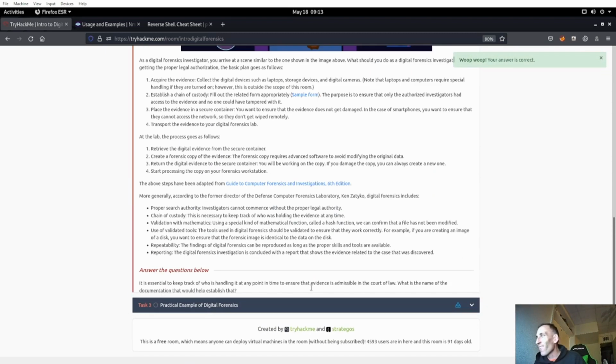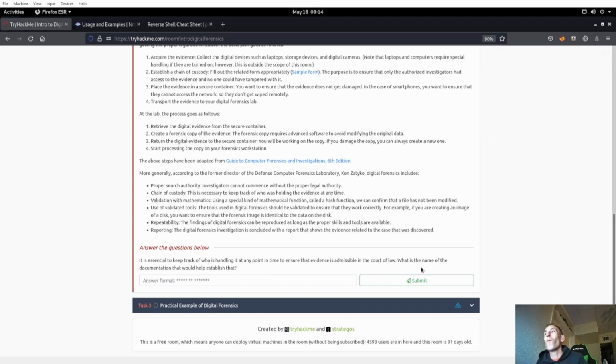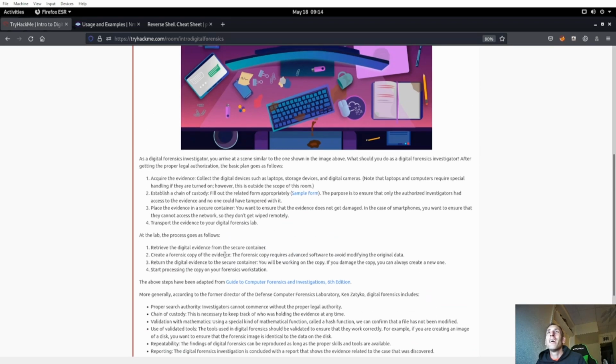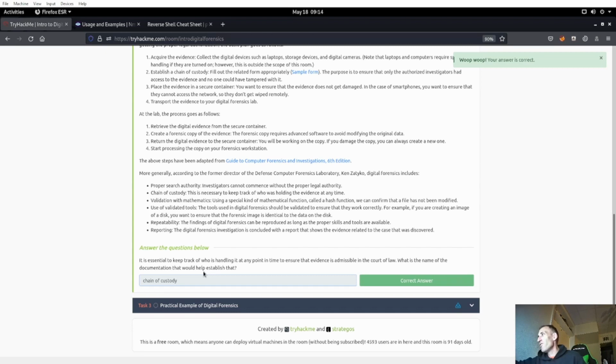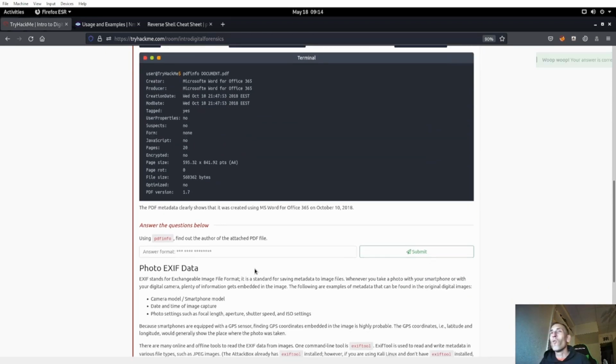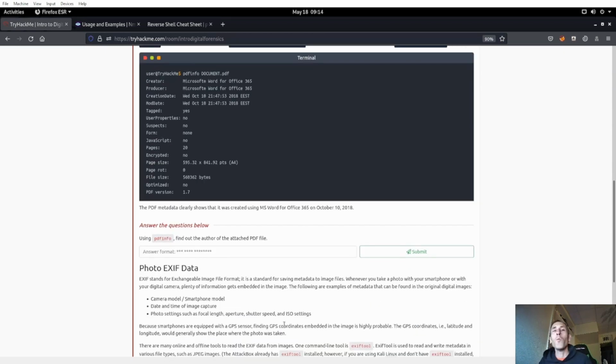The first thing I would go for is essentially to keep track of who is handling it at any point in time to ensure the evidence is admissible in the court of law. What is the name of the documentation that would help establish this? That is the chain of custody. I had a whole class on the chain of custody when I was doing my graduate certificate. There was like a whole 8 weeks on the chain of custody. If you mess this up, they will go free.